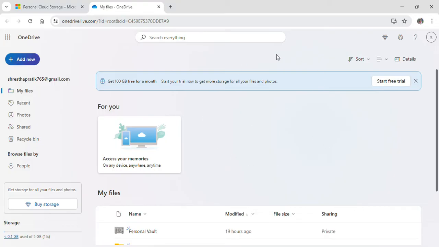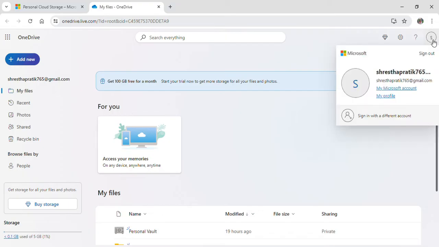Now, in order to sign out, all you have to do is simply go on to your profile option on the top right side of your screen, and after clicking on it you can see this pop-up appear. From here, if you click on sign out, you can simply sign out of your account, and now if you want to log into another, you can put in your account.